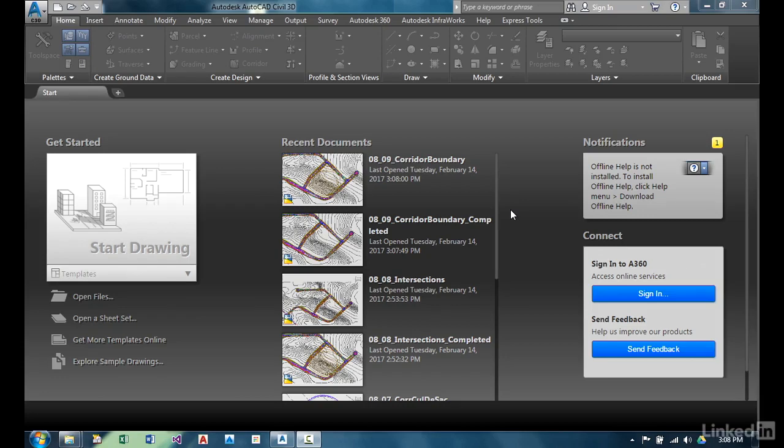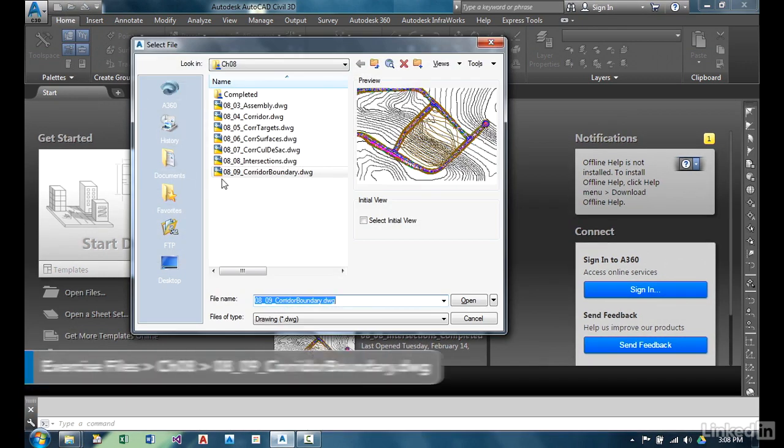We've learned a lot about corridors in a very short period of time, but the last look at corridors that we're going to do is taking advantage of another means to create a corridor boundary. And the reason why is because at times our corridors create islands. Now let's see that in our exercise, 0809 corridor boundary.